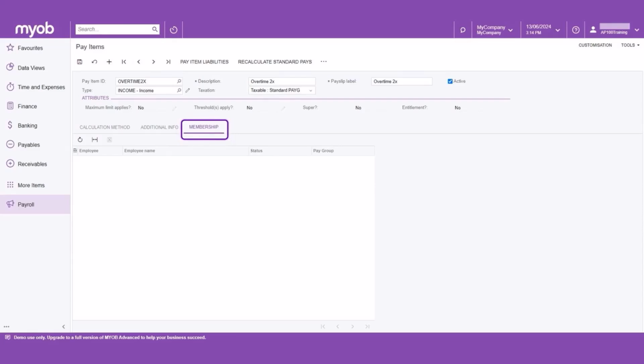We've looked at what a pay item is, reviewed pay item types and liabilities, and created a pay item to use during a pay run. You are ready to review and create as many pay items as required.